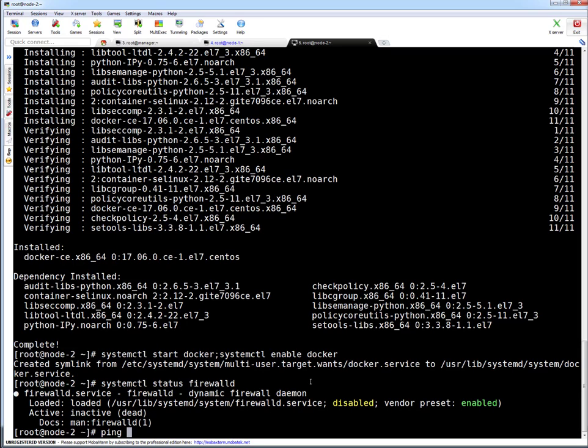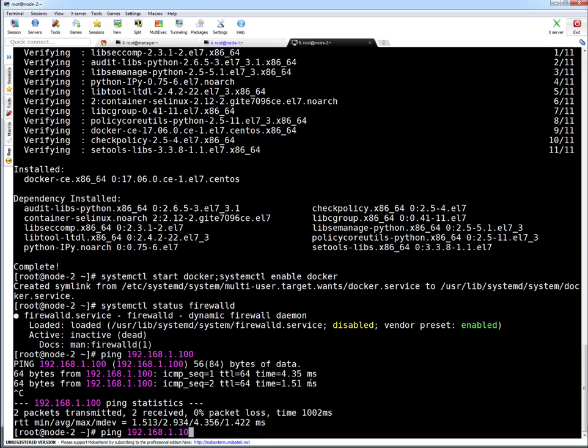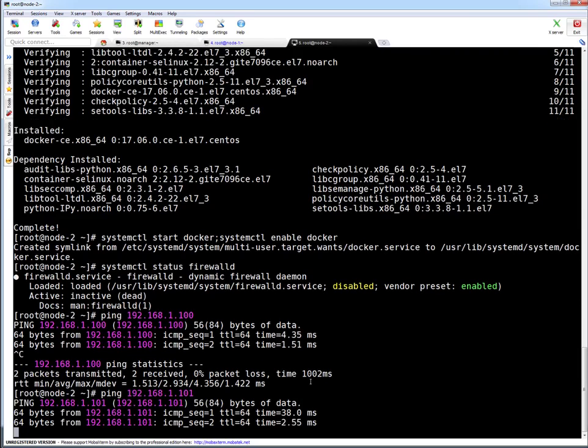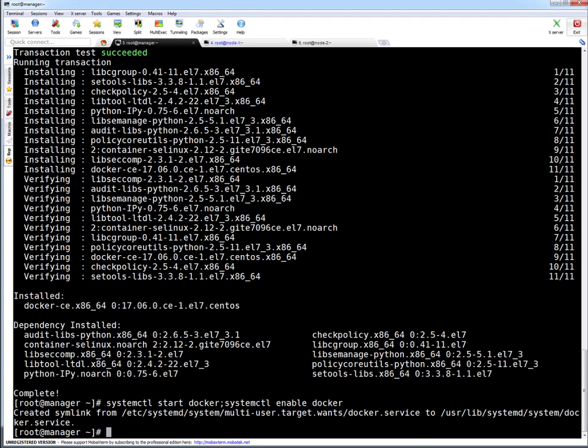So let's check connectivity between the servers. I'm on node 2. Let me ping the IP address of the manager node. Okay, it's reachable. Let me ping 101, which is node 1. We are good. So there is connectivity between the manager and the workers. That's good. Let me come to the next slide, where I can tell you how to initialize the Docker swarm.